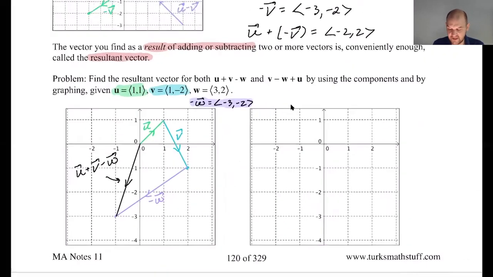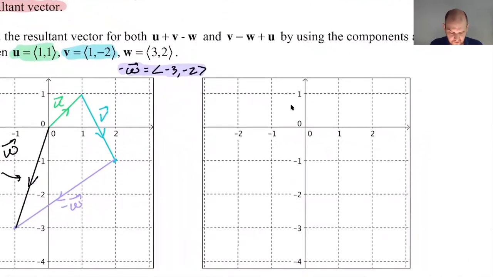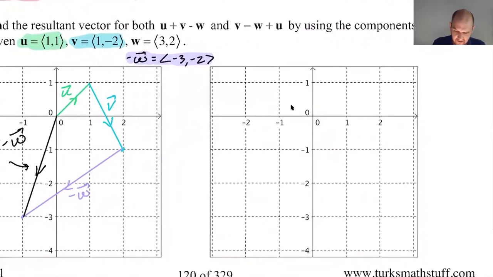You could definitely just get it by dealing with the components, right? Just treat it like matrix addition or subtraction. That'll work out for you really quickly. Let's try the other one. First we're going to do V. So V is 1, negative 2. That'll take us to here.